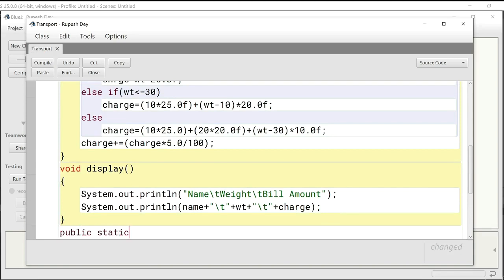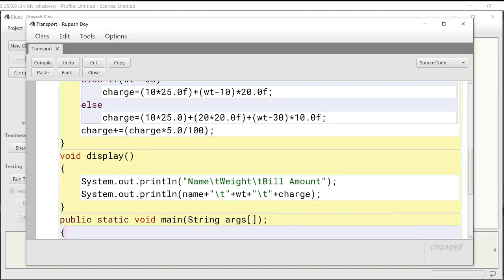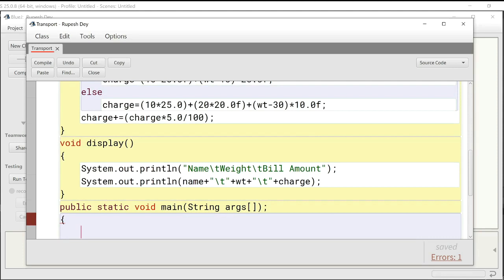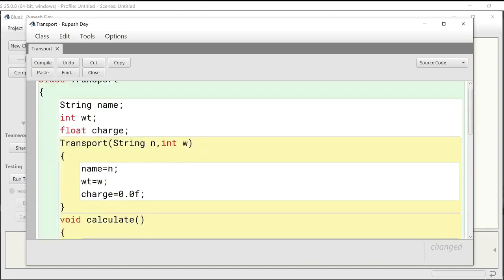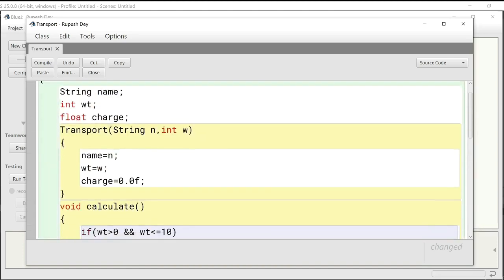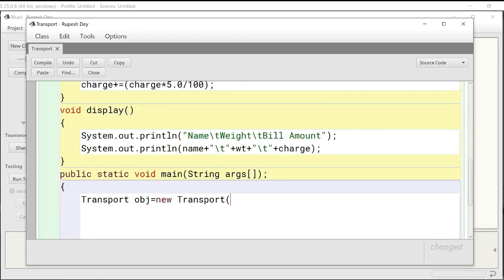public static void main(String args). Now at first we need to create an object of the class: Transport obj equal to new Transport. In my class I have a constructor, the parameterized constructor with two parameters, so we will use that constructor to create the object. The first one is name. I'm giving one name like Rahul Bose, comma, then the weight of the person. Suppose it is 37.